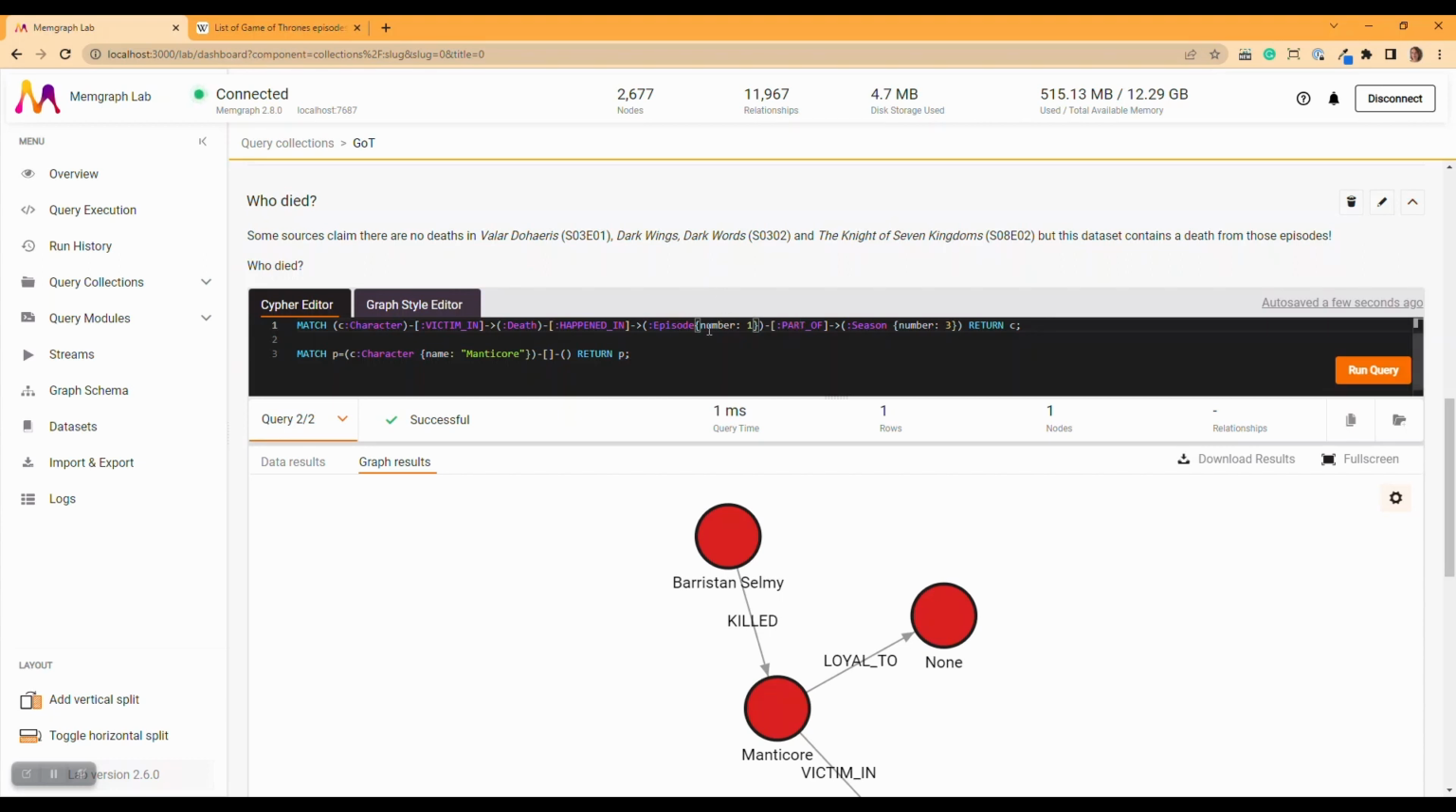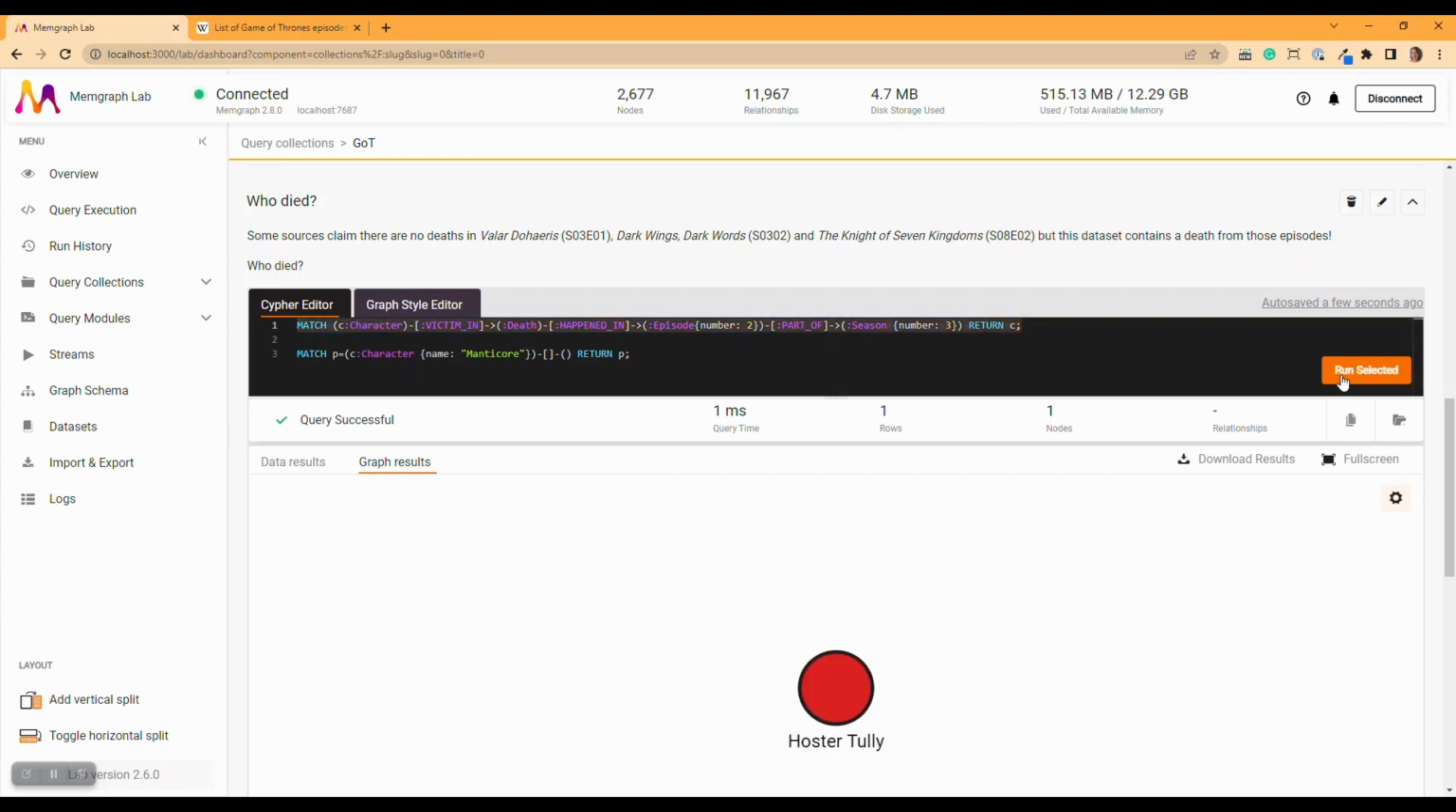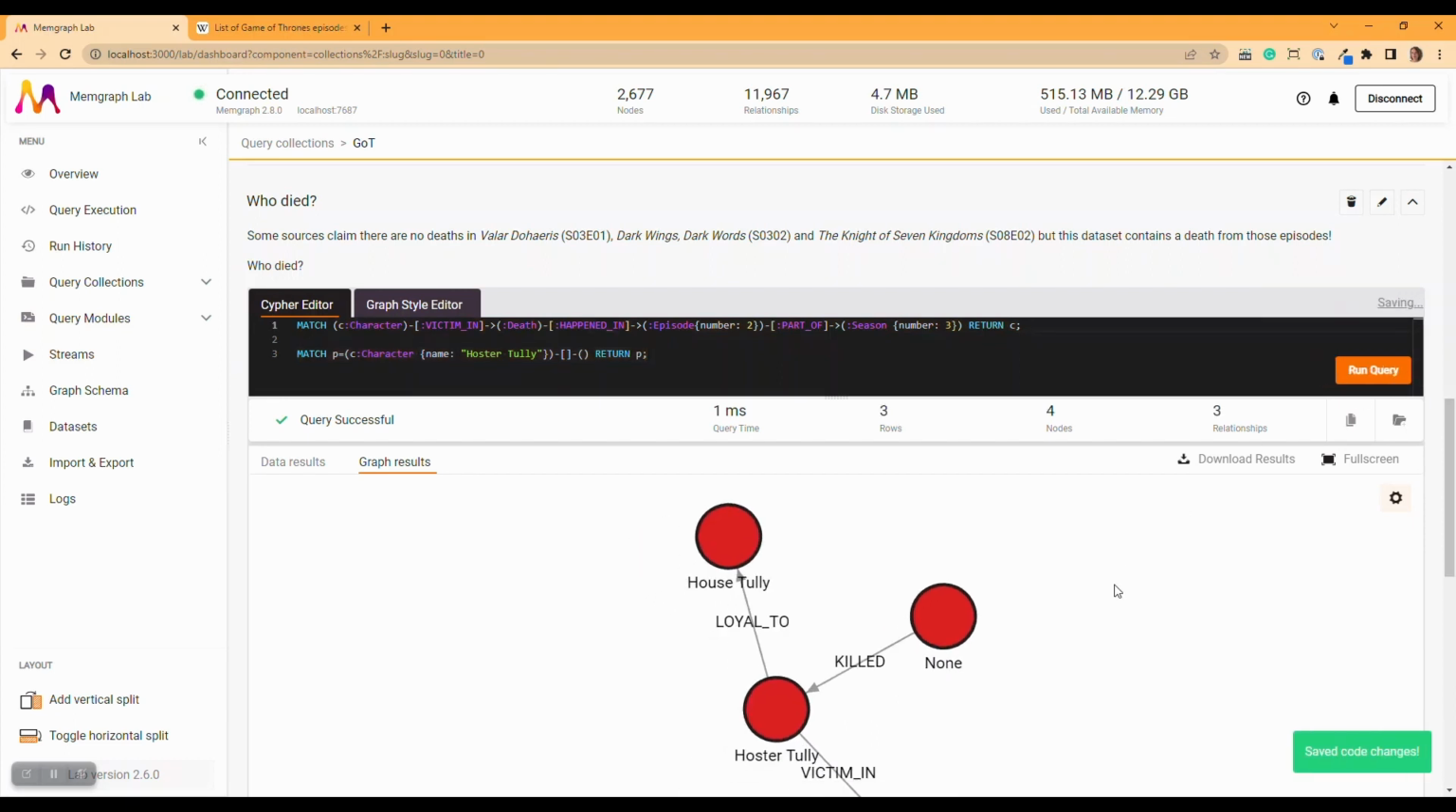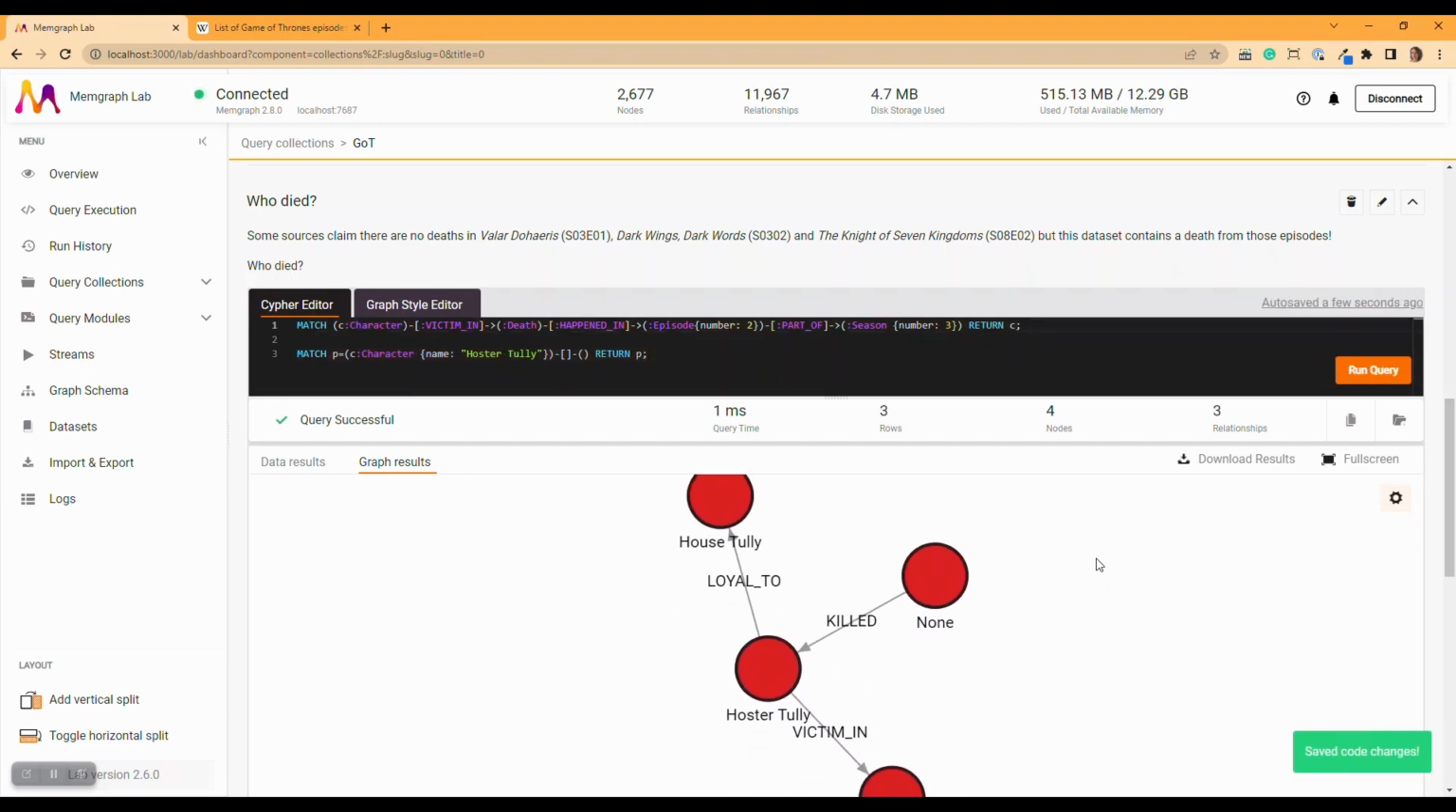So let's move to the second death we have in our records. So it's from episode number 2. It's part of season number 3 as well. So if we run it, it's Hoster Tully. So do you remember how Hoster Tully died? Let's see. What do we know about him? So he was killed by none. That's strange. So how did he die? If we click on his relationship with his death, we can see that the method of being killed was illness.